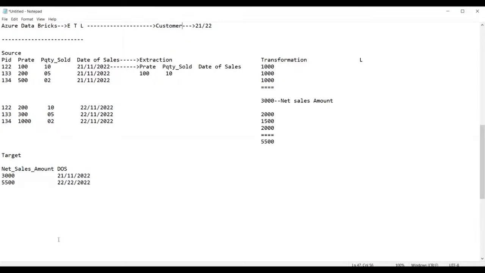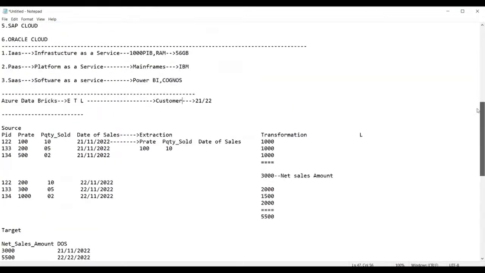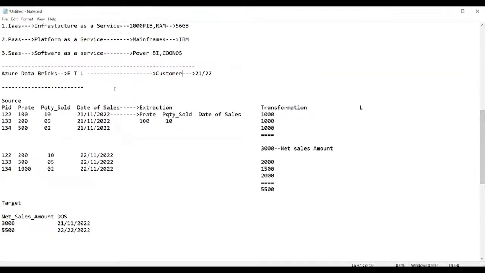Am I right, guys, everyone? This process is called the process of what? Extraction, transformation, and loading. And this is done by using Azure Databricks here. It is done using the service called Azure Databricks, where extraction, transformation, and loading of data is done by Azure Databricks. Clear, all of you now?